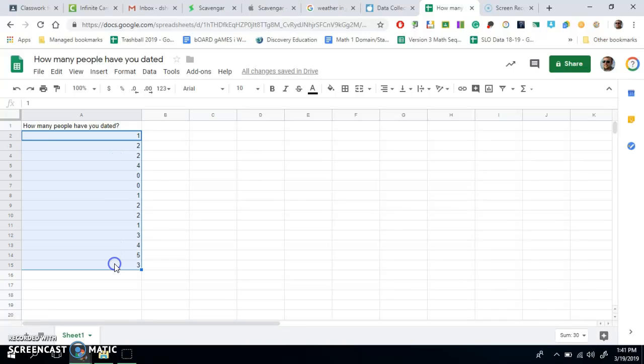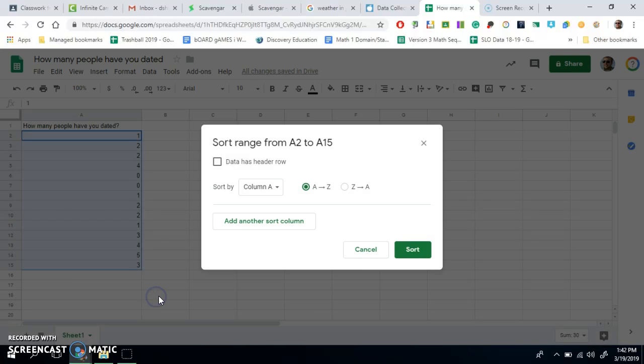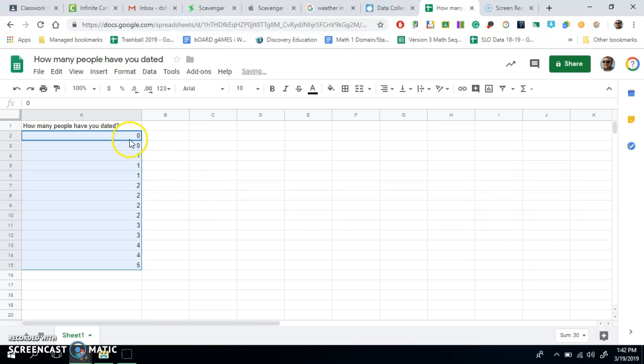Now the first thing I'll probably want to do is organize those from least to greatest. So I highlight all the rows by left clicking and dragging down. And then I will right click and scroll down and go sort range. Just say sort from A to Z. And there we go. Now I've got them all in order. Kind of an important thing actually when making a dot plot.